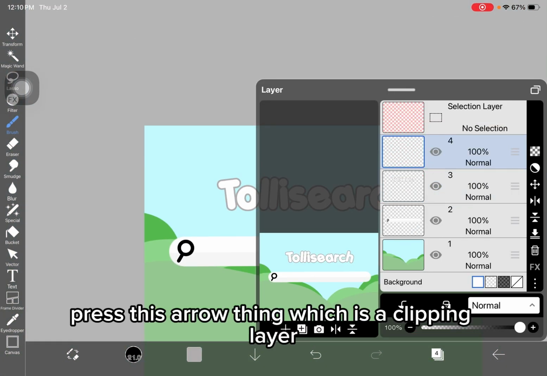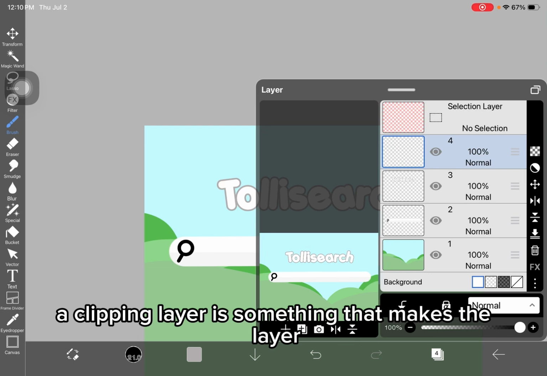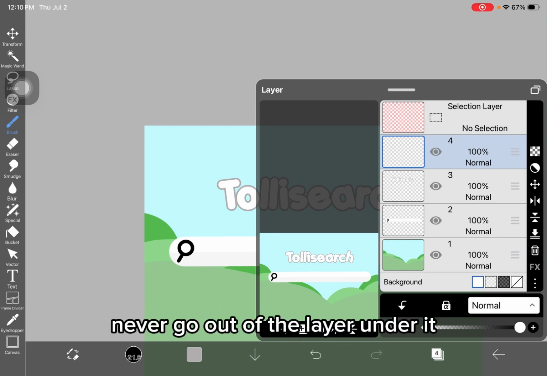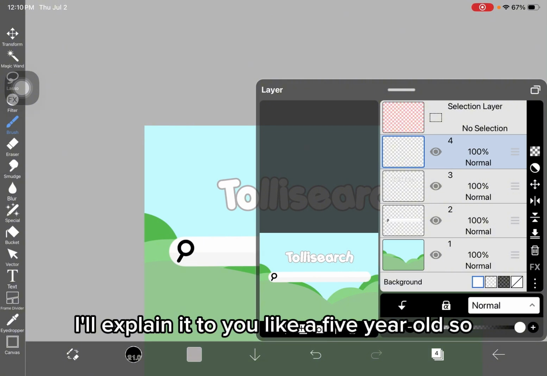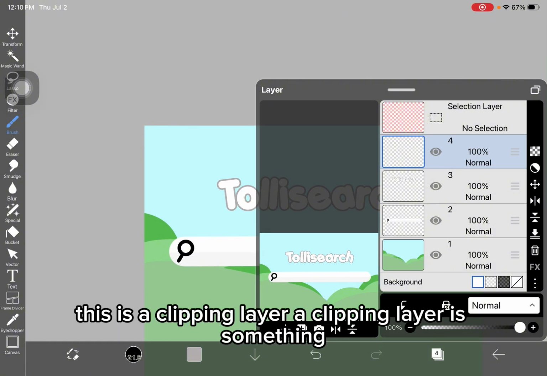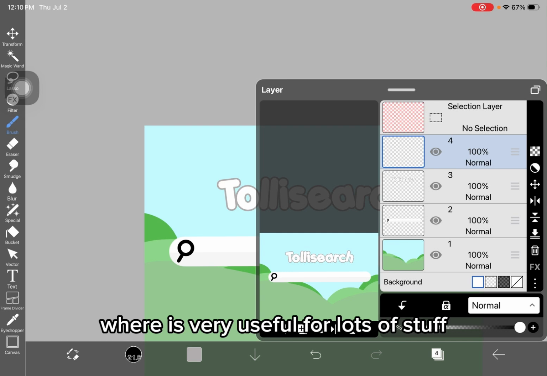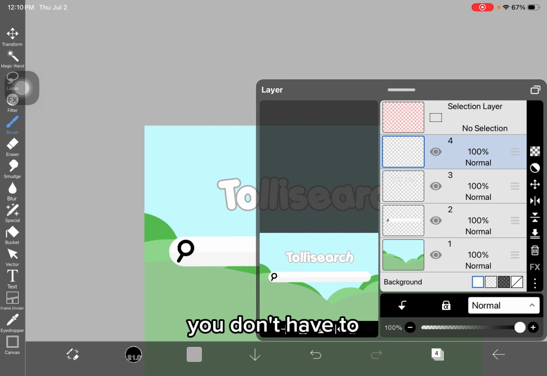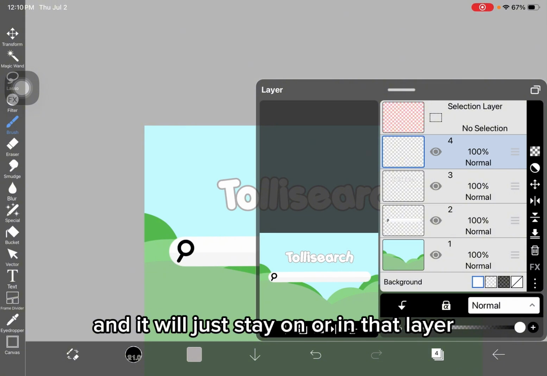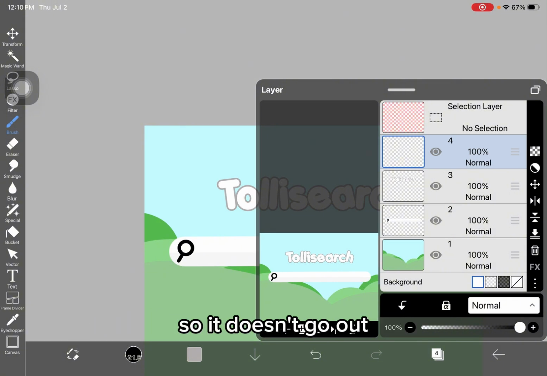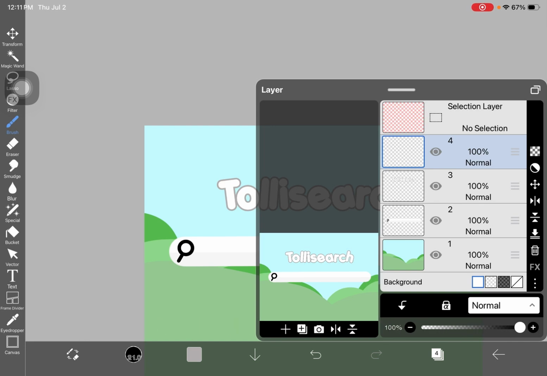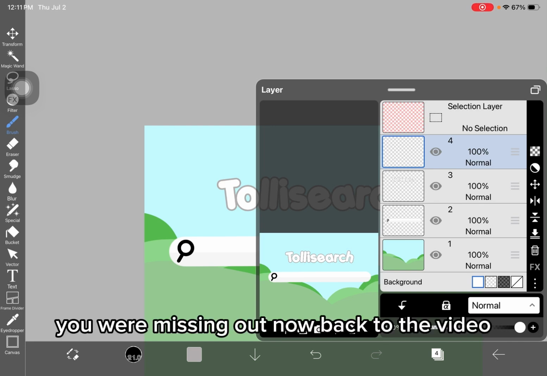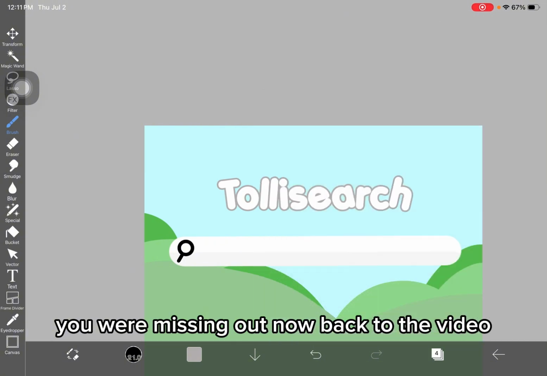Get this color and go on top. Press this arrow thing, which is a clipping layer. A clipping layer is something that makes the layer never go out of the layer under it. If you know what I mean, I'll explain it to you like a 5-year-old. So, this is a clipping layer. It's very useful for lots of stuff. You don't have to manually erase, because that's not perfect, and it will just stay in that layer, so it doesn't go out. If you never knew this was a thing and never touched any of it, you were missing out. Now, back to the video.